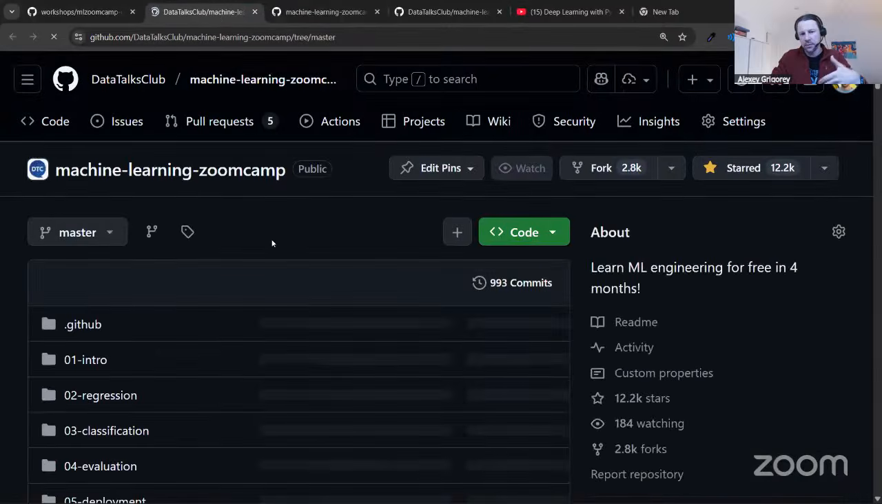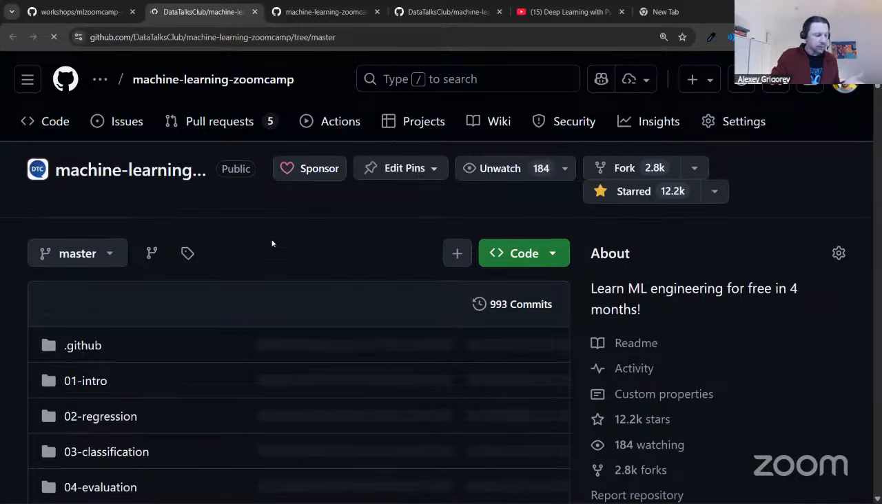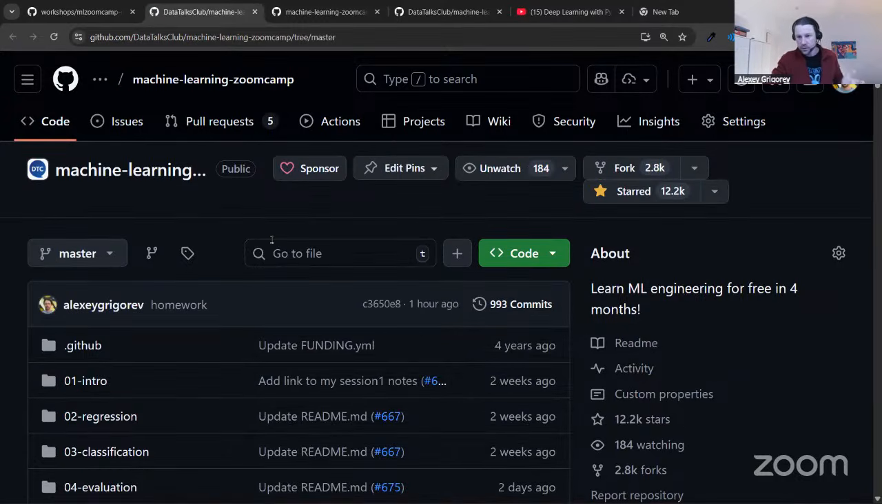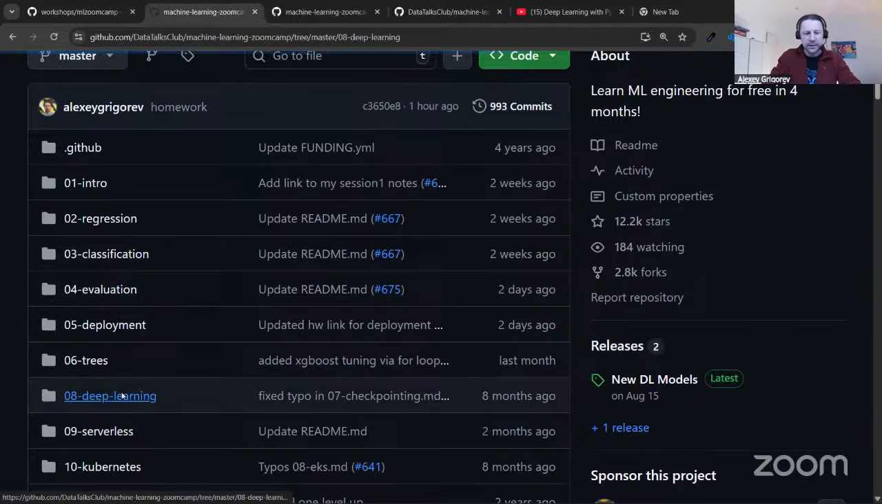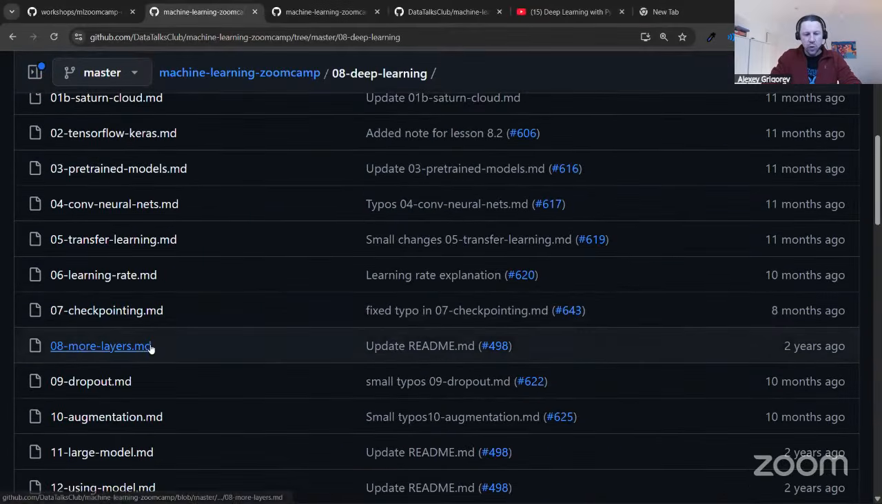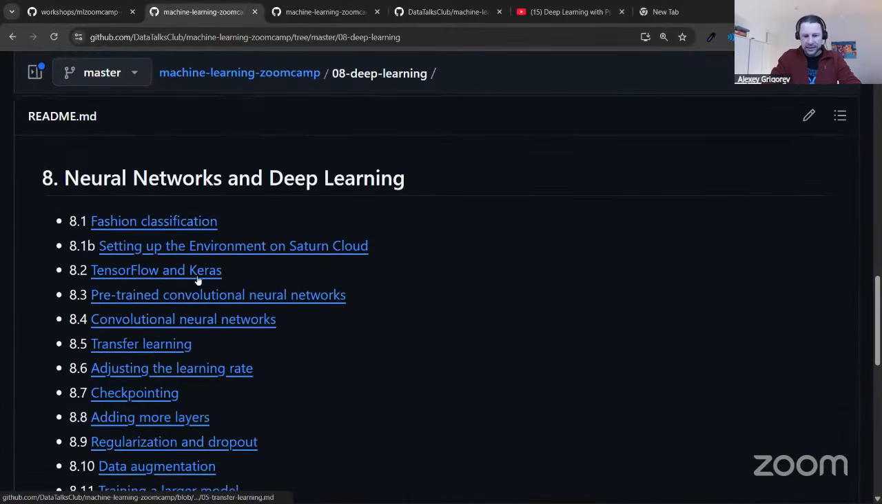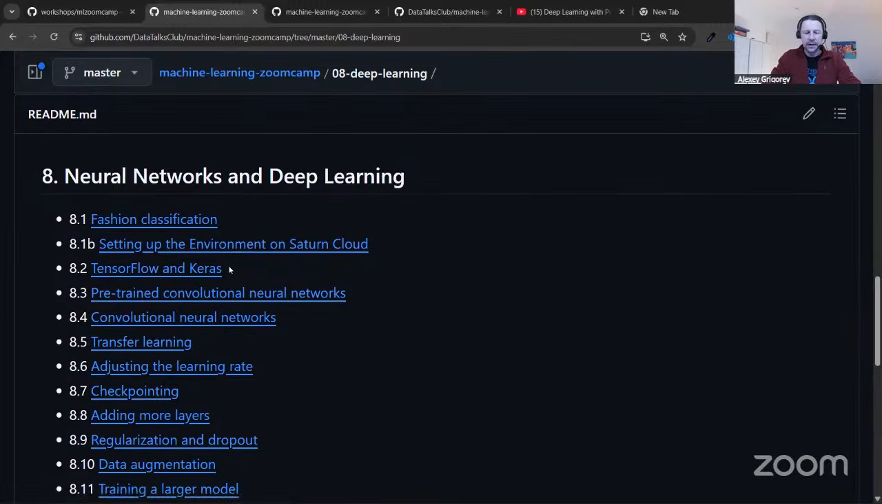Some of you might be taking this course right now. Some of you might be taking this course in the future. Some of you might have already taken this course. One of the modules of this course is deep learning, this is module number 8. In this module, we use TensorFlow and Keras for training an image classification model.